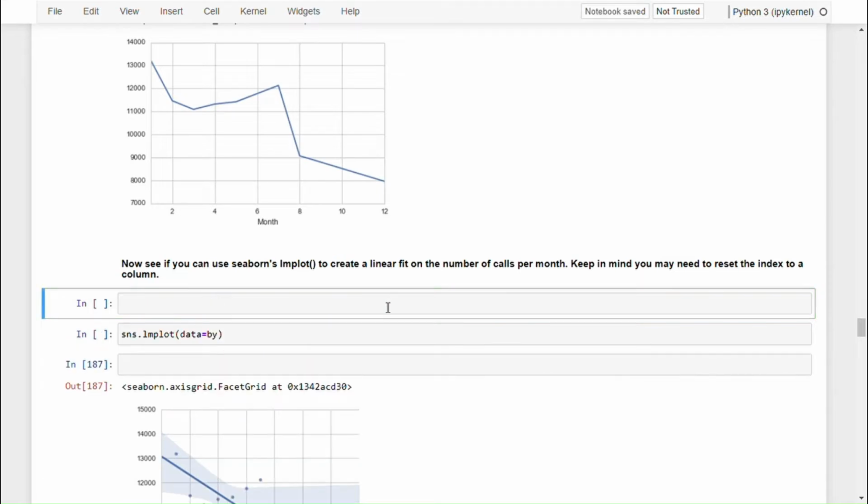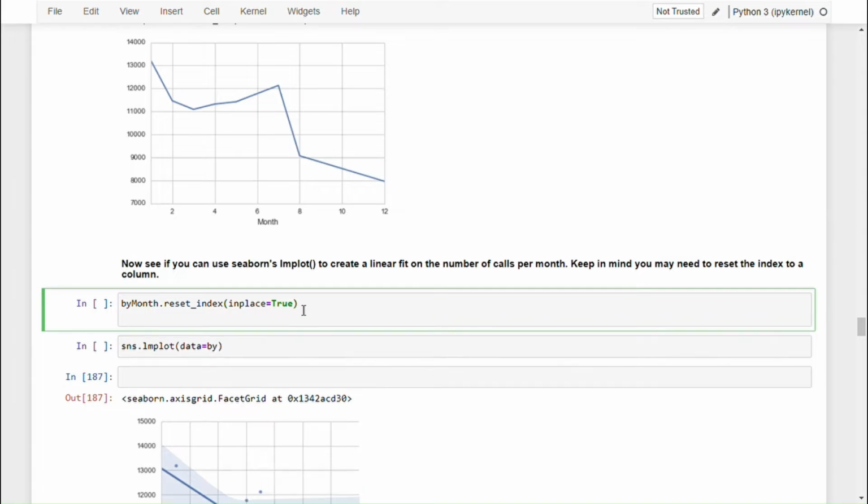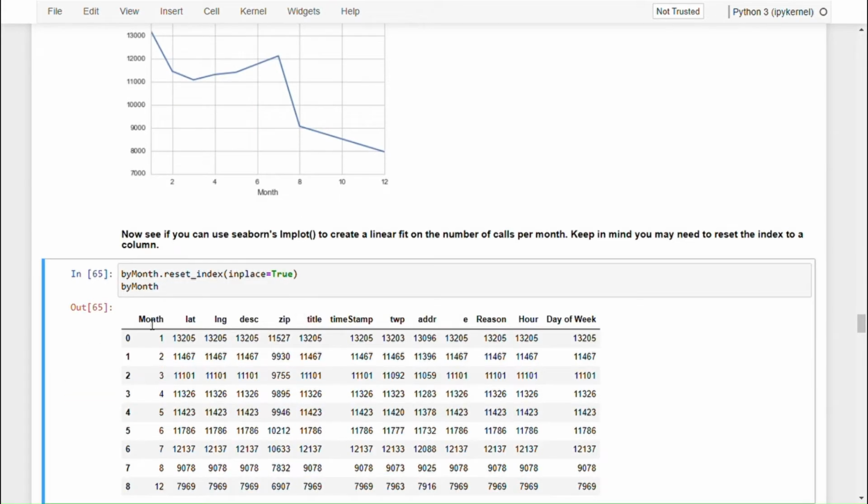But before that, we will reset the index by month, reset index, and what this will do is convert the index into a column, and we will do this in place. Let's check this, and now that monthly index has become a column here.